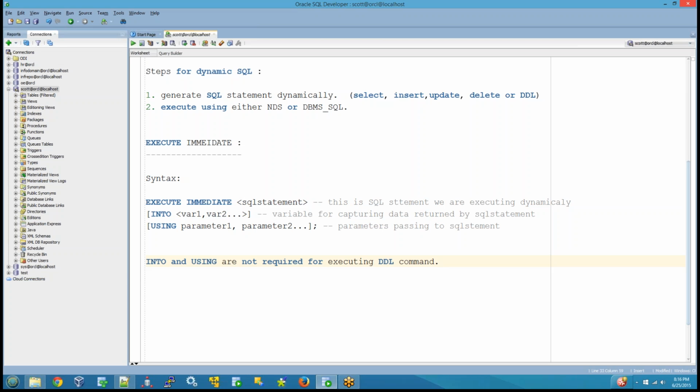So the execute immediate SQL statement: this is the SQL statement we are executing dynamically, into variable is for capturing the data returned by the SQL statement, and using is for passing parameters to the SQL statement. The into and using clauses are not required for executing DDL commands. Everybody is clear? Okay, so now let's see.